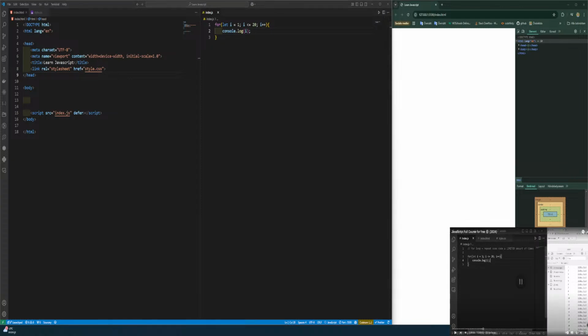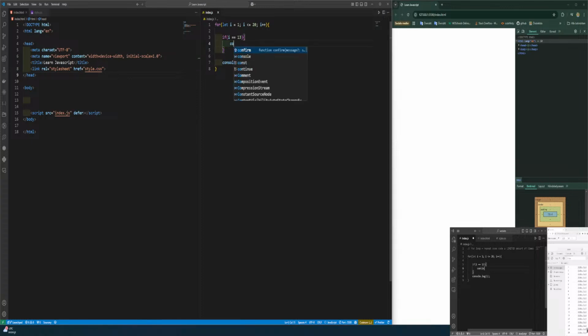So with continue, we can skip an iteration. I'm going to write an if statement. If I is equal to, now there is a superstition that 13 is an unlucky number. Let's say if I is equal to 13, we will skip that iteration. I know it's a weird example. So if I is equal to 13, let's continue.